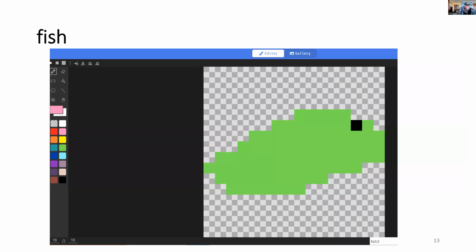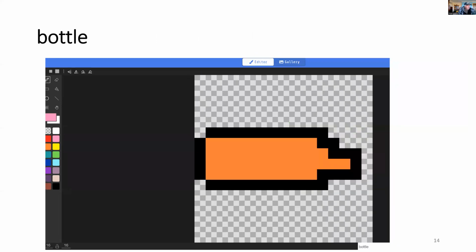So I'm going to use a much simpler boat, and I'm going to create simple fish, just reverse those. So I've got two types of fish, and I've got a bottle, a plastic bottle, and I've created all those with the editor.